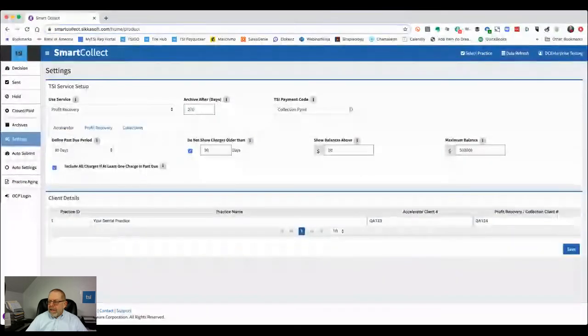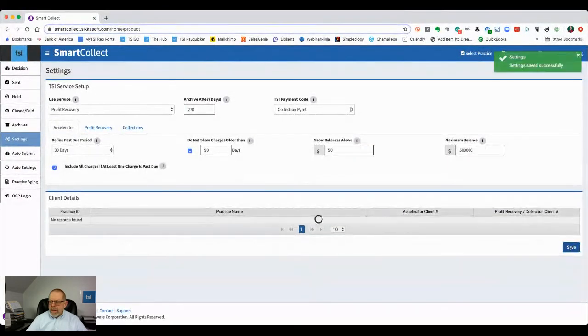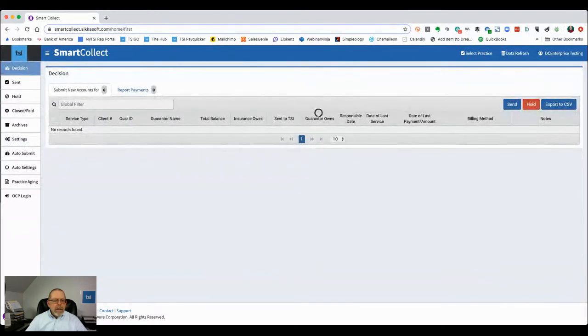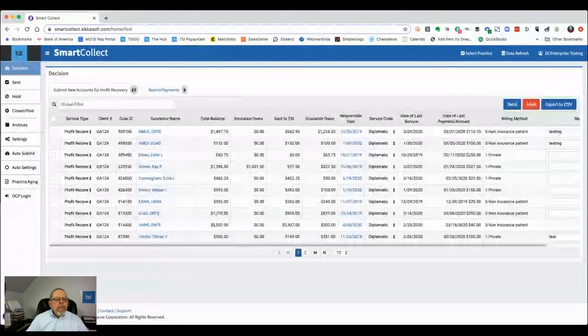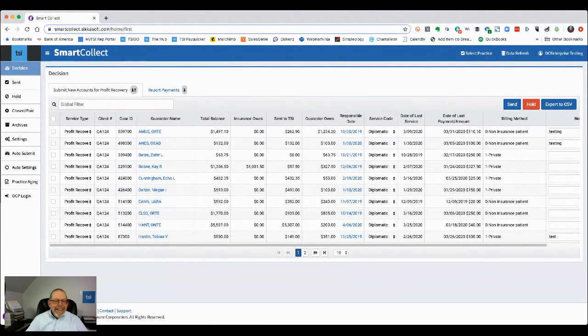Now, I'm going to change it back to Accelerator because I do want to show you something you can do from any one of the decision screens. If you go back to the decision screen, oh, now it shows profit recovery. Okay, I'll show you here. So you go through the profit recovery, you take care of the ones that are on here.